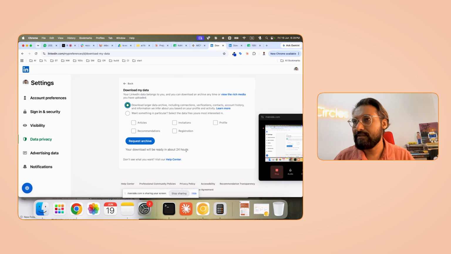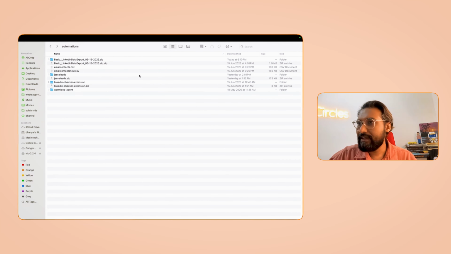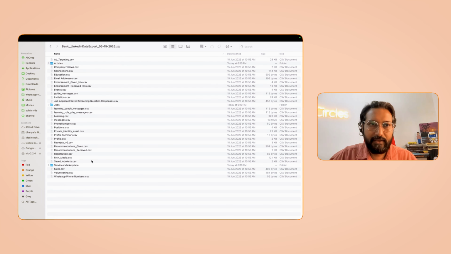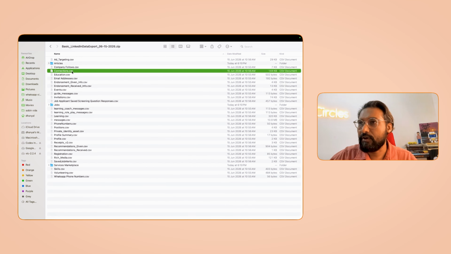It will come as a zip file to your email ID, or even if you come here to the same place and check, after a few hours, you will also find the download link. Once you have that, download it to your system, to your laptop or desktop, and extract that particular zip file. It will give you a folder file structure like this, and from that identify the file called connections.csv. That is the one which has the information of all your LinkedIn connections.